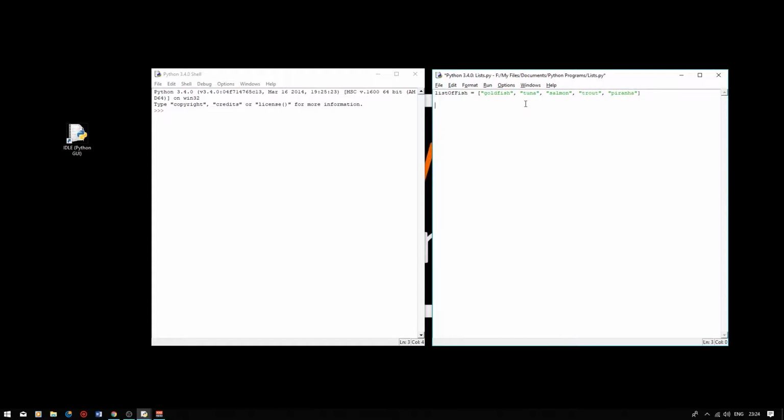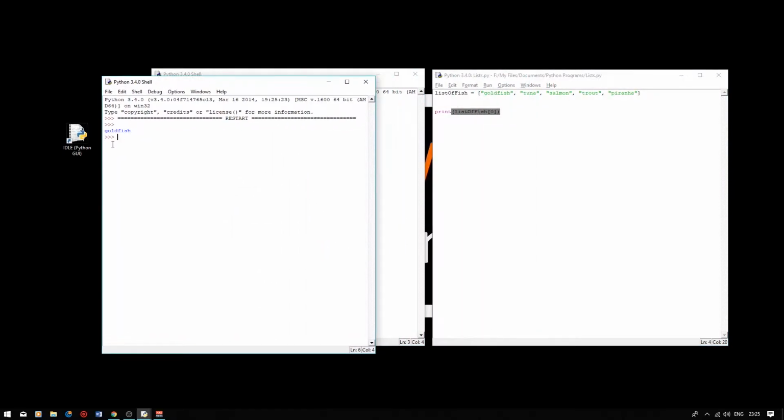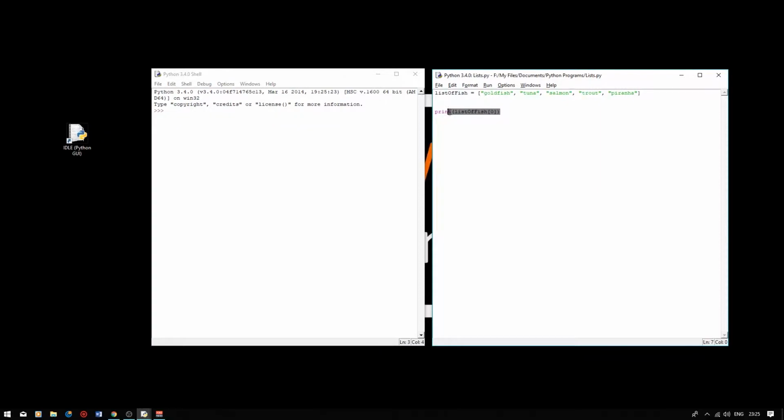If you would like to print a specific item within the list, such as goldfish, we can say print the name of the list, which is list of fish, square brackets, and then we have to type in the specific index number of the element within the list. So goldfish will have an index number of 0, so we write 0 in the square brackets. So now when we run this, press save, it will print goldfish. I'm going to delete this.